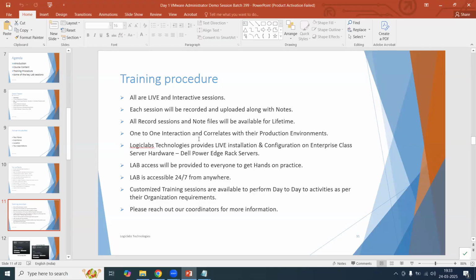Logic Labs Technologies provides live installation and configuration on enterprise Dell PowerEdge rack servers. That's why I mentioned 11,800 as a nominal fee. Why is it a nominal fee? You are going to get 2 physical Dell PowerEdge rack servers to perform installation, deployment, and configuration from scratch, everything on live hardware. It is not VMware Workstation. It is live hardware.